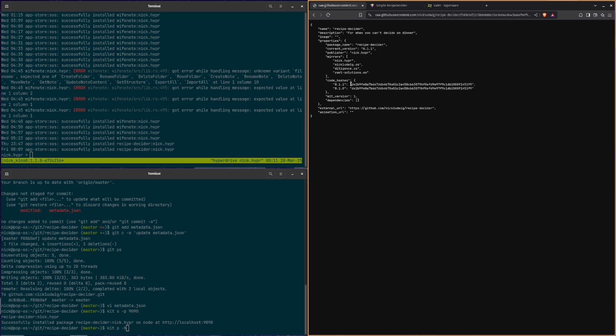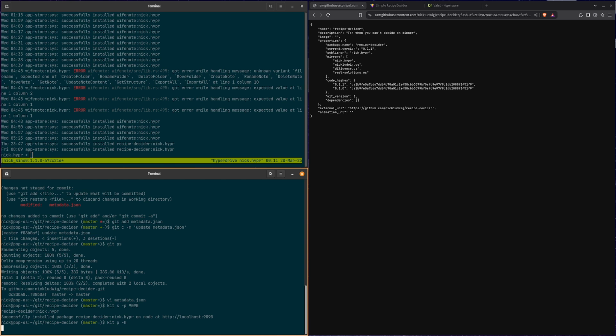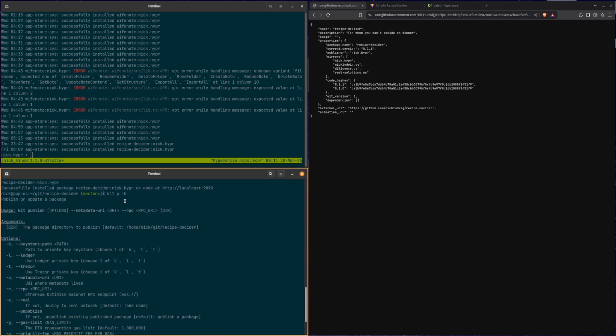If not, it will just not allow it at all. Okay, so we have the URL. Let's go look at kit publish, kit p for publish. So we're going to need the metadata URL. That's what we just figured out.